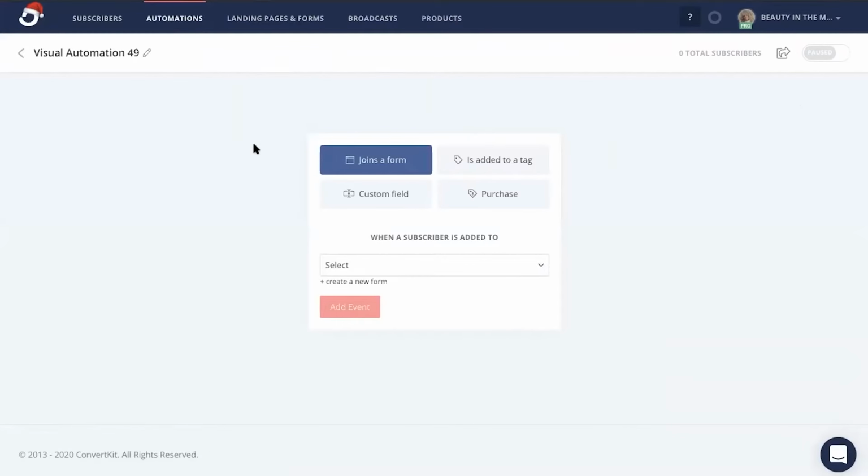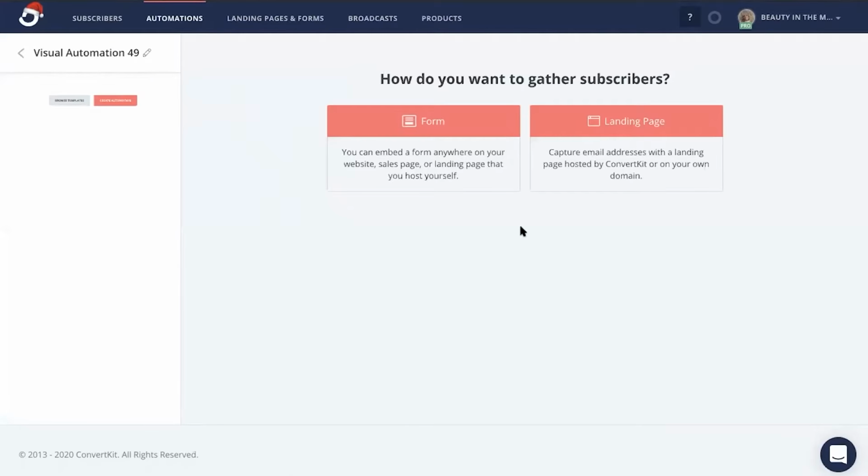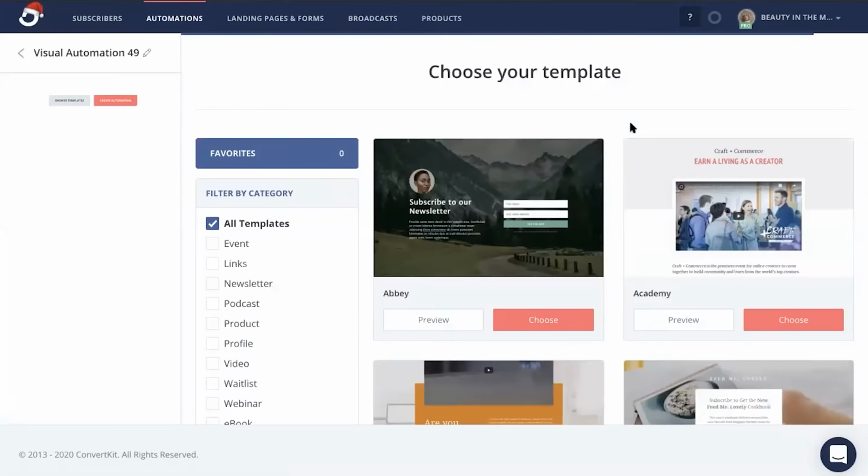Now, in this case, we're going to set up a waitlist landing page to get our potential buyers to join our email list first and then pitch them on our product or service when it's ready to launch. So make sure that it's highlighted on Joins a Form, and then head down here to plus Create a New Form. Next, click Landing Page, and then you'll be redirected to choose your landing page template.